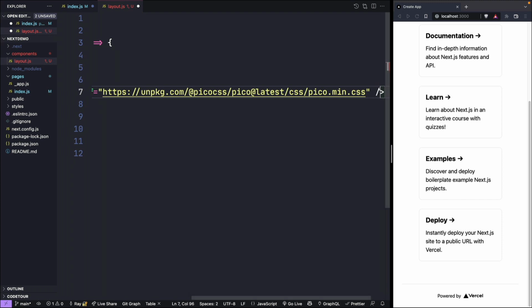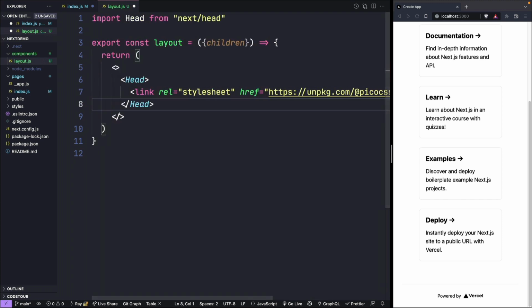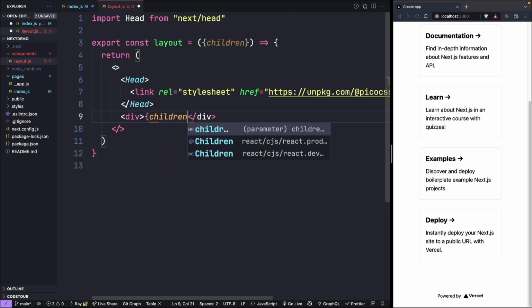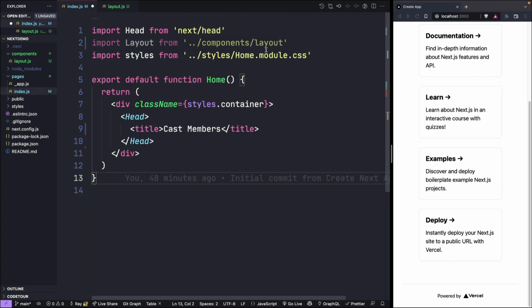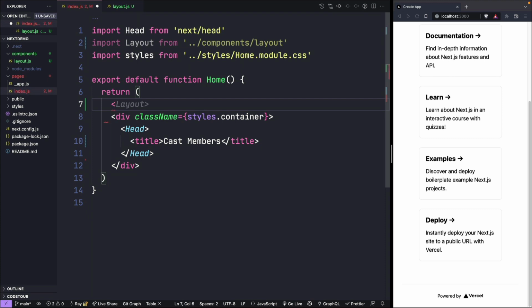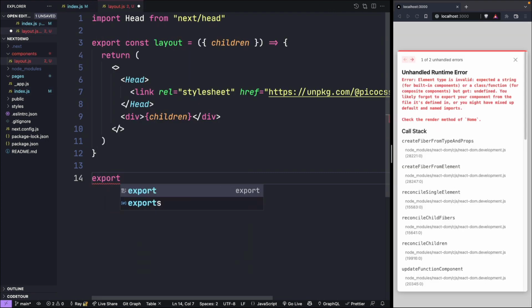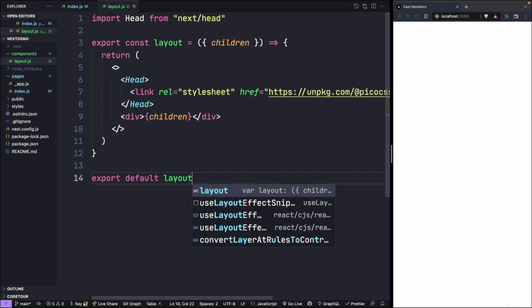Now, because this is JSX, I need to put the slash at the end of this link. And then the only other thing that I need to do here is have a div with the children, right? So this is where it's going to put the rest of the page. So I'm going to save this. I'm going to go back over here. Now I'm importing this layout tag, which means that on my index file, I'm going to use that layout component. So wrap everything with that layout component. And I need to export the layout as the default out of this component.